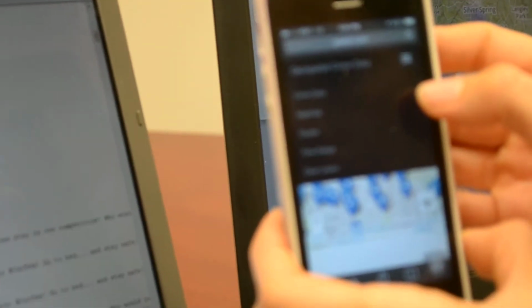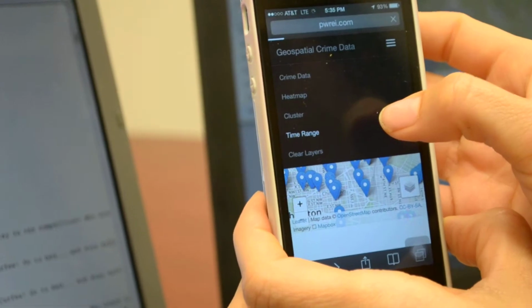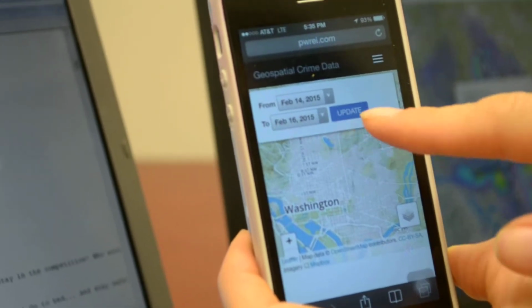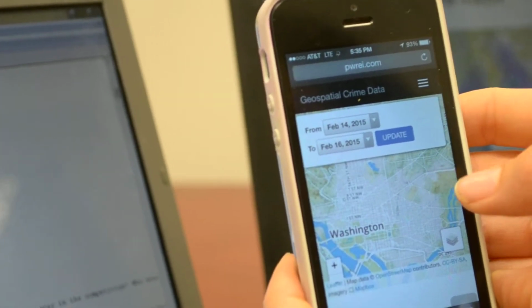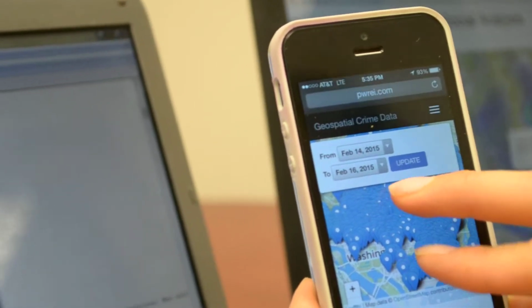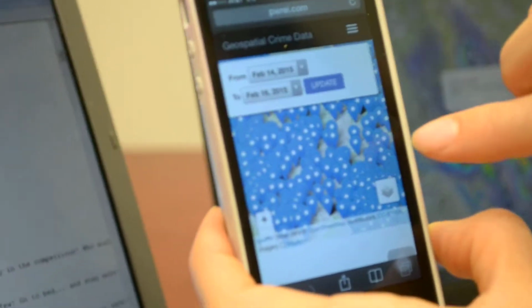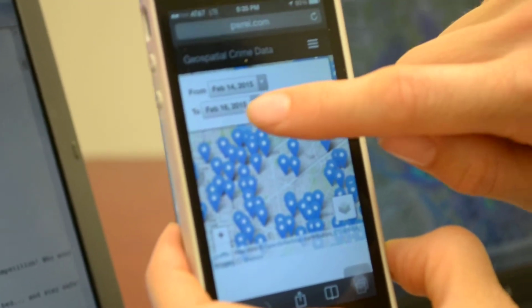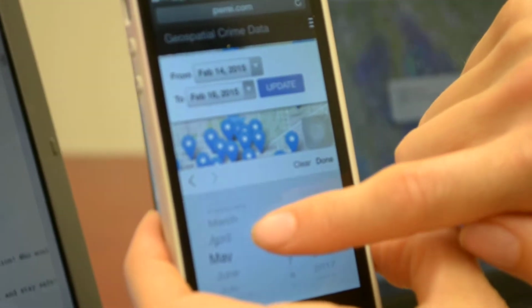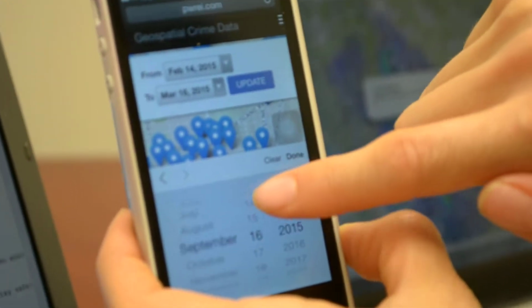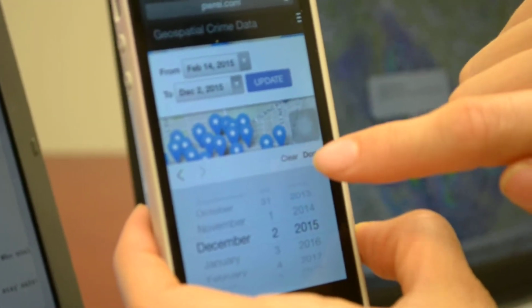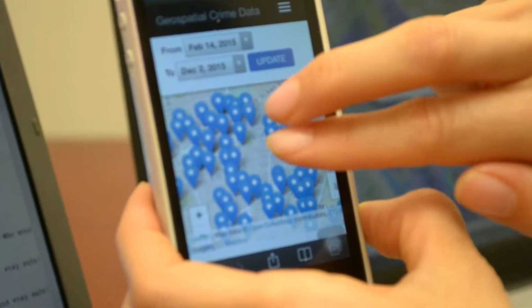We implemented the time range. I'm going to demonstrate this one in parallel in here as well. So if we are pulling the time range, for instance, this is February 14 to February 16, it's only for 2 days. I have a lot of crime. I can zoom in, it's a lot, and I can zoom out, and I can change the date range right here. It works with all the menus. It works on Android or on the iPhone. I can clear it, I can say done, and it changes.